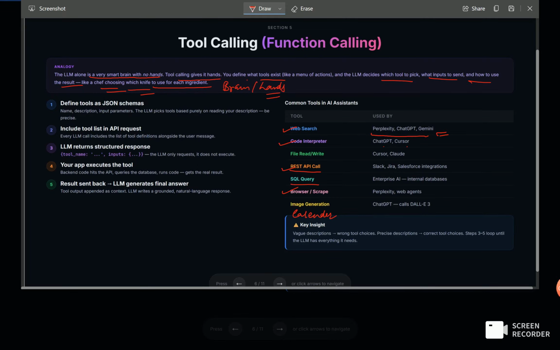Then we have this SQL query, which queries internal databases on users' behalf. Then we have browser and scrape. Again, it is used by Perplexity and web agents. Basically, it navigates and reads web pages.